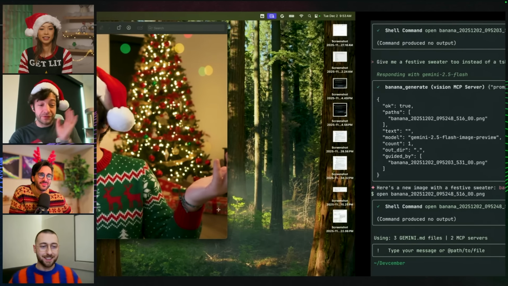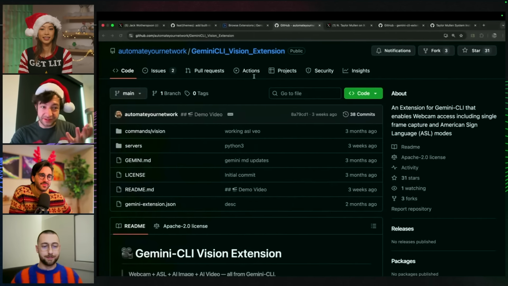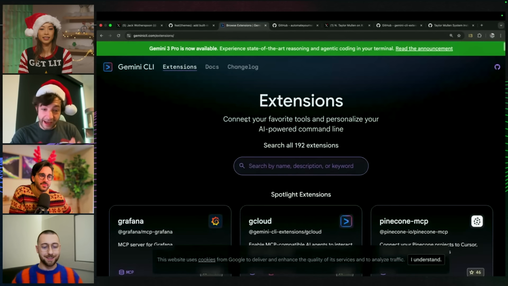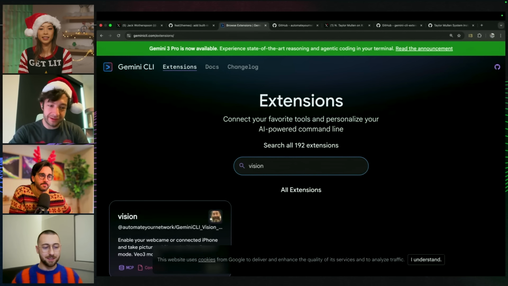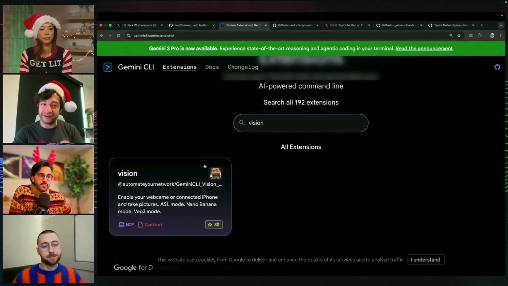So, first off, I want to recap here. Anyone can write their own extension. This is just an extension that's on GitHub. It will be added here. So for instance, if I search vision, you can also have things here, right? Anyone can write one. It's fully open to anyone and everyone.